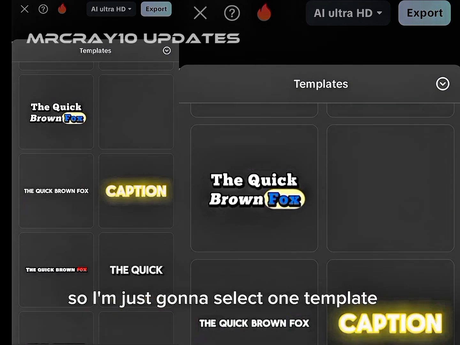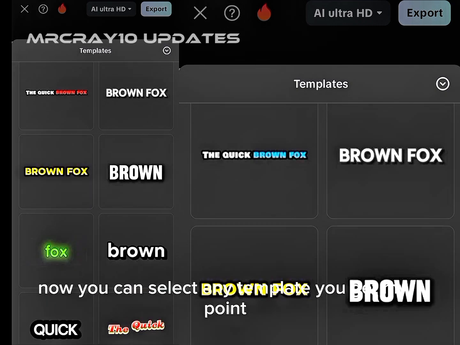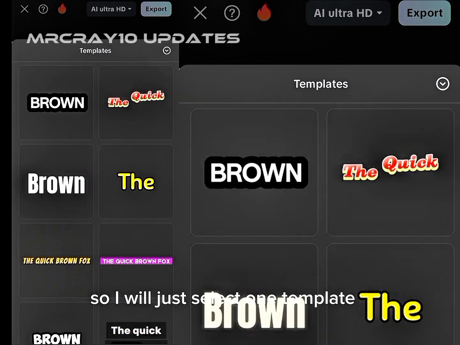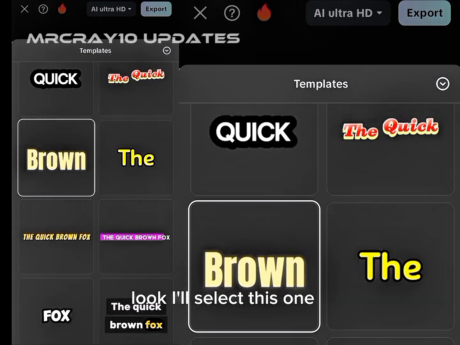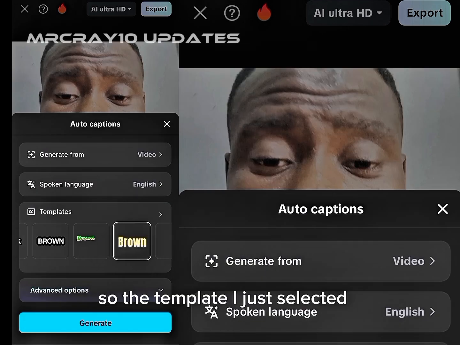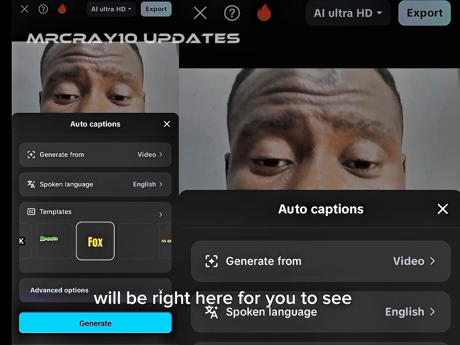So I'm just going to select one template. Now you can select any template. You get my point? So I will just select one template. Look, I'll select this one, then I'll click on this button. So the template I just selected will be right here for you to see. Now you click on generate.